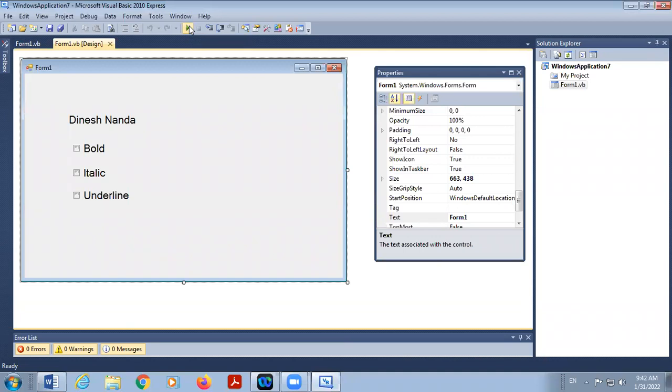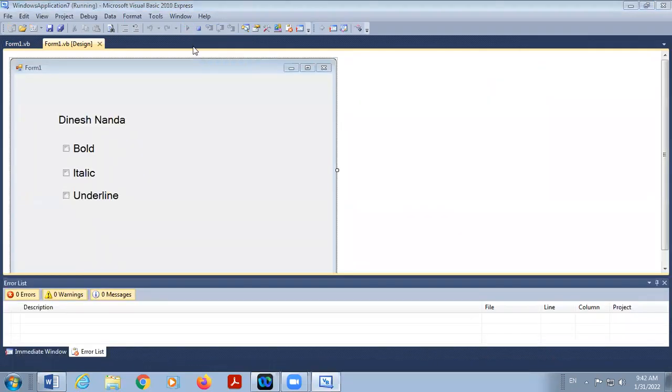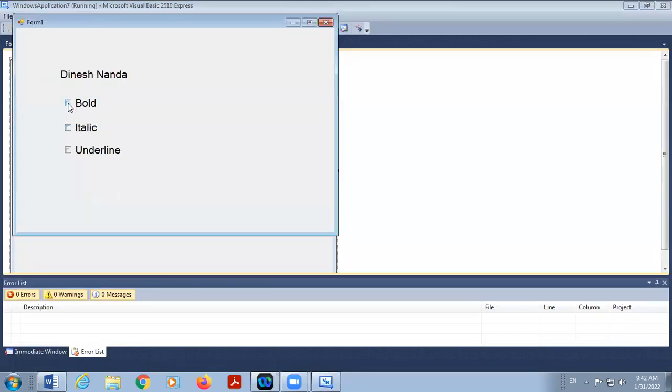And when I execute this program, if I click on the bold checkbox, now the text is bold. If I click on italic, now the text is italic. And if I click on underline, now my text is underlined.